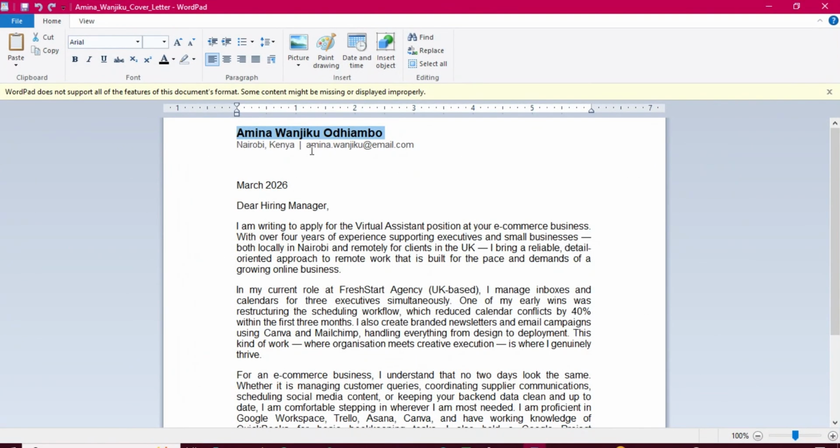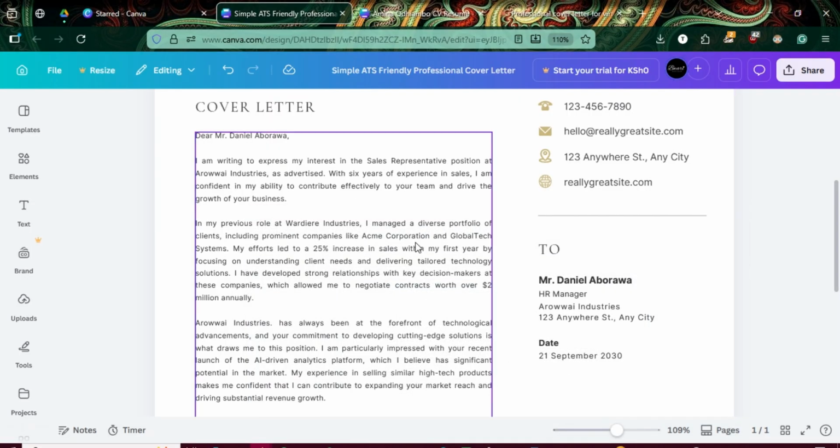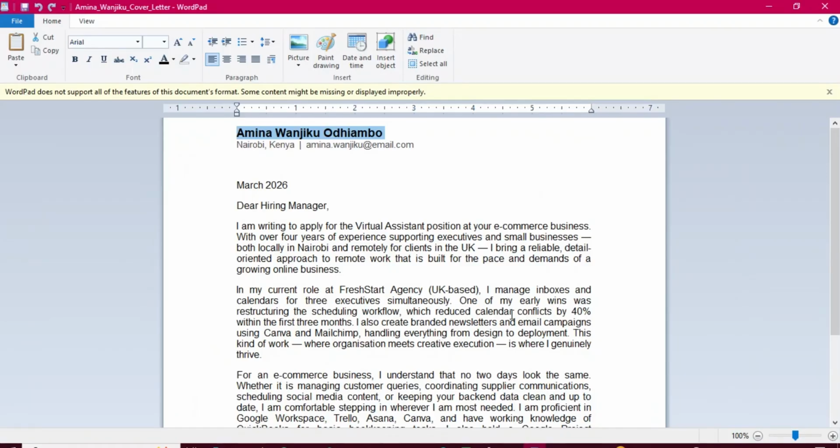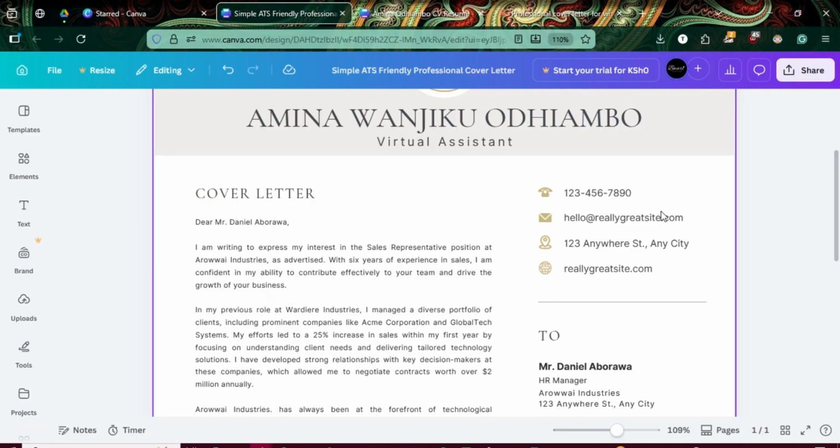Keep copying and pasting. We're now at the contact details. So do the same, just like we did for the CV. Copy and paste the details into your Canva template.